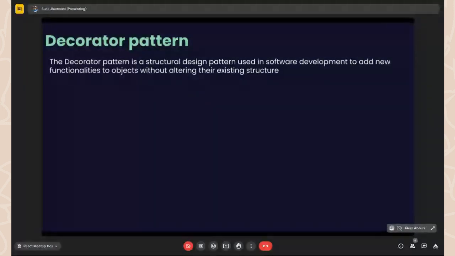So this is a basic definition of the decorator pattern. It's basically a structural design pattern used in software development to add functionalities to objects without altering their existing structure. Now, what if I say that this is something I can use in this particular design pattern? I'll explain how.